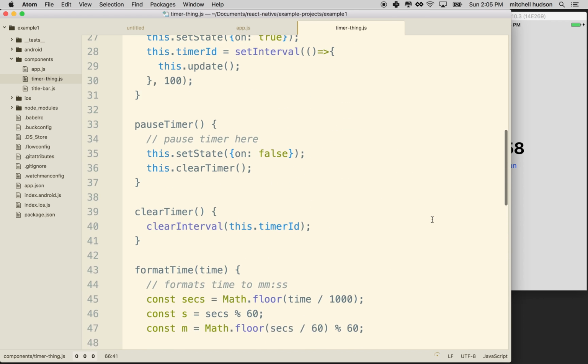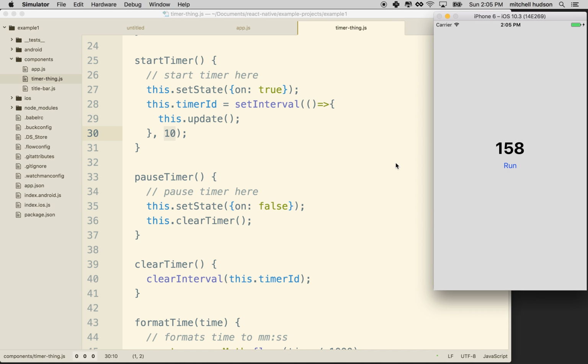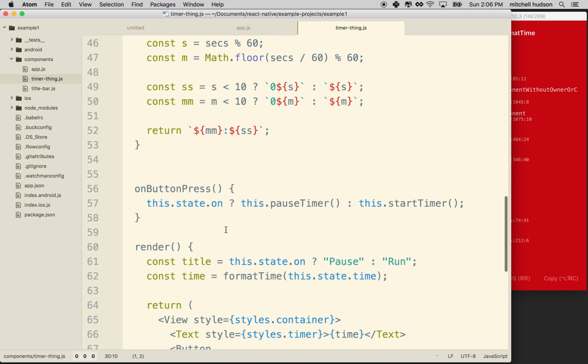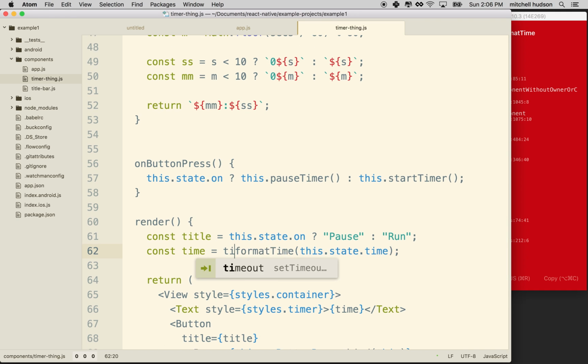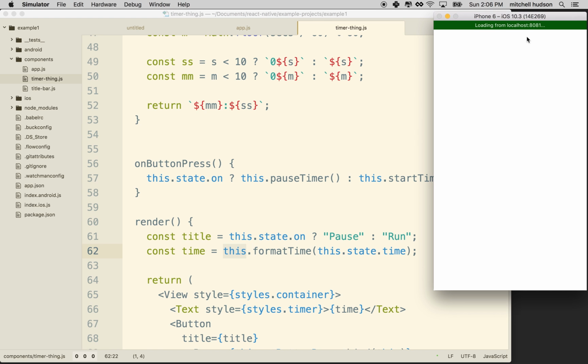Like I said, the time here is not going to be quite right, so I'm going to speed that up. Maybe I'll just make that every 10 milliseconds. And then we'll run. Oh, can't find variable format time. Yeah, I made a mistake here. I forgot to put this in front of this.formatTime, because it belongs to our class here, so we have to put this. Let's try it again. Let's refresh. Oh, there we go.